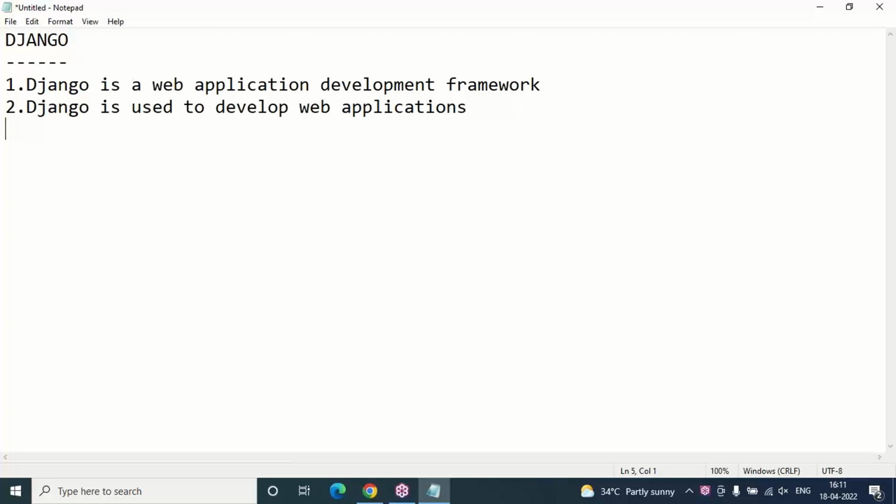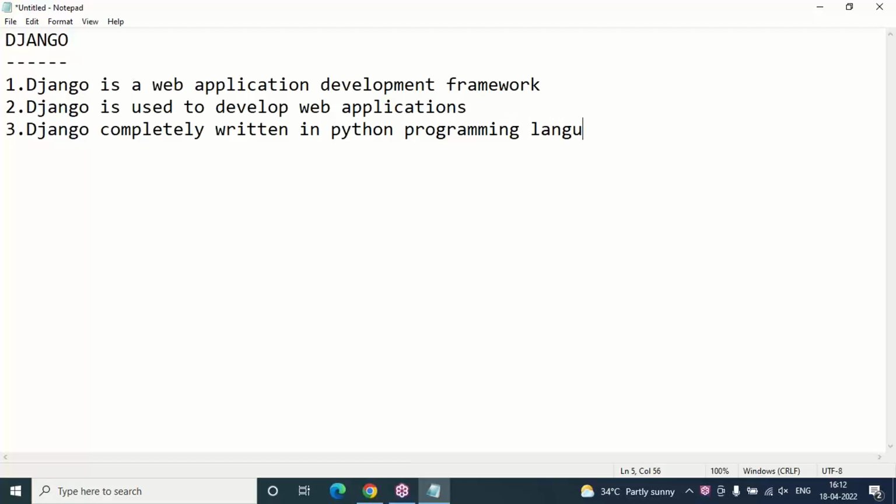Django is a web application development framework. Django is used to develop web applications. And Django is completely written in the Python language only. How was the Django framework written? It was completely written in the Python programming language. How did they develop the Django web application development framework? By writing Python scripts only.